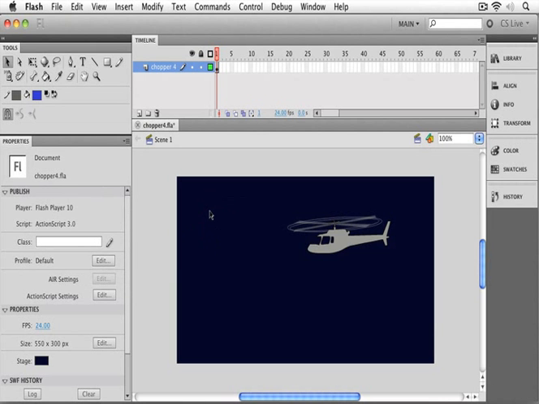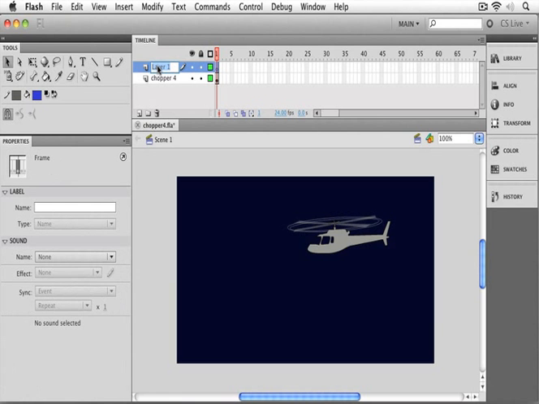And first of all, we really should be organized, so let's make a layer for our stars here. I'll create a new layer with my new layer button at the bottom of the timeline window. And we'll go ahead and name that stars by double-clicking on the text.